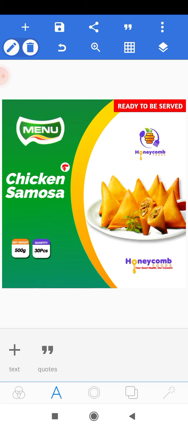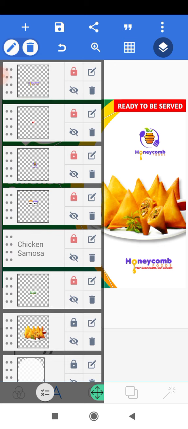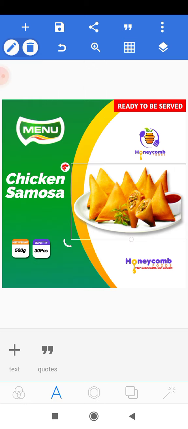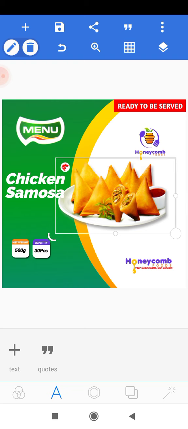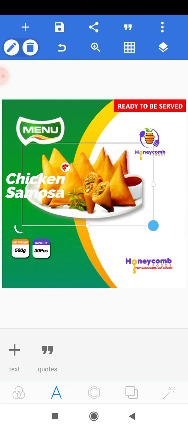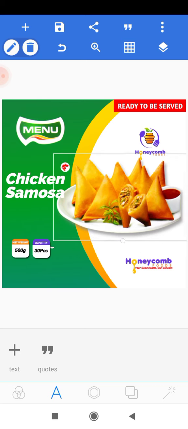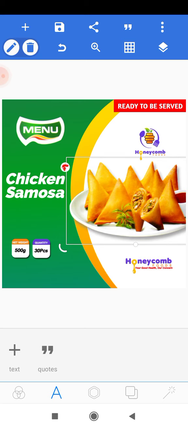So the next thing we want to do is to save it. But let me scale this samosa a bit. So let me unlock it, and then I'll scale it up a bit. And I have it neatly. So as you can see, our flyer is done neatly.